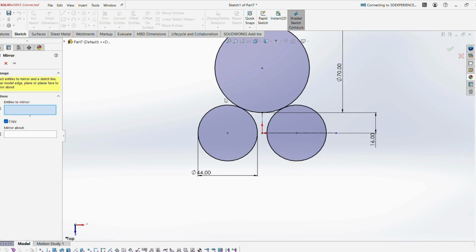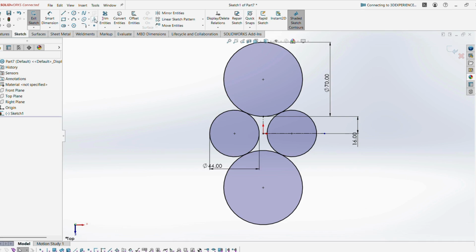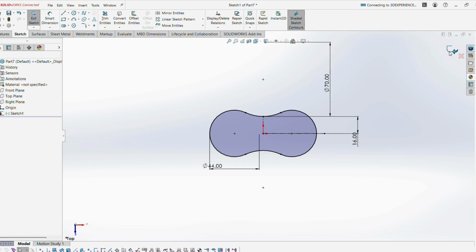Then draw one horizontal center line. Afterwards, I am going to pick this circular profile to mirror it from the top section to the bottom section. Use Trim Entities, remove excess entities, and form a completely closed profile in this region. Exit the sketch right now.